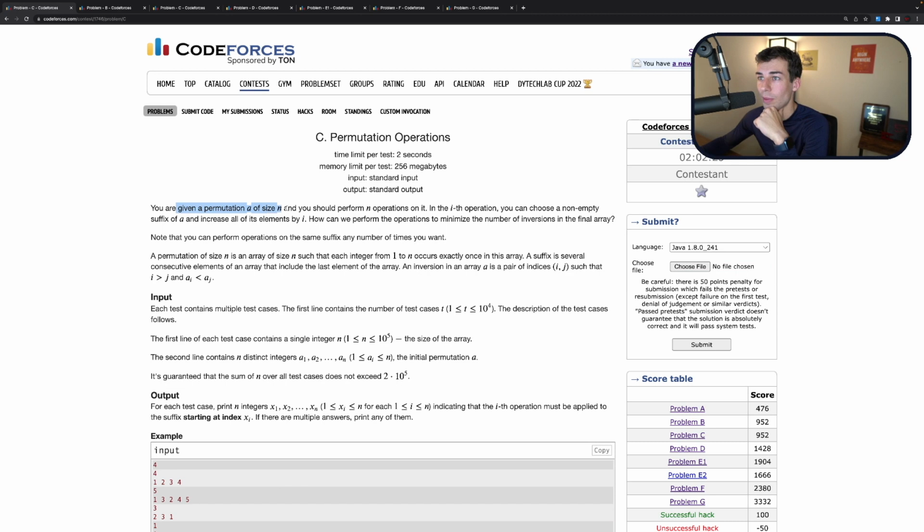Permutation operations. You're given a permutation A of size n. You should perform n operations on it. In the ith operation, you can choose a non-empty suffix of A and increase all of its elements by i. How can we perform the operations to minimize the number of inversions in the final array? Okay, we have a permutation. We can choose some suffix and increase its elements by i. A permutation?